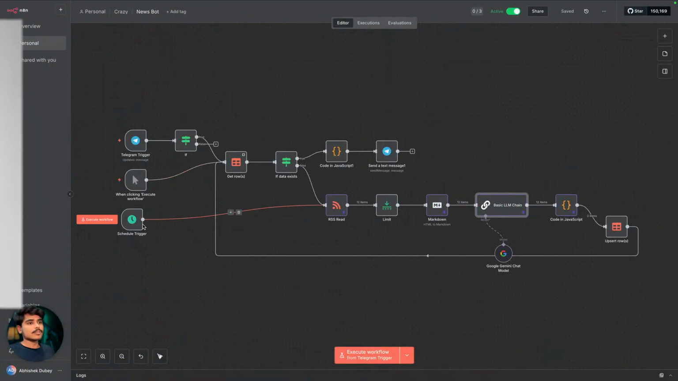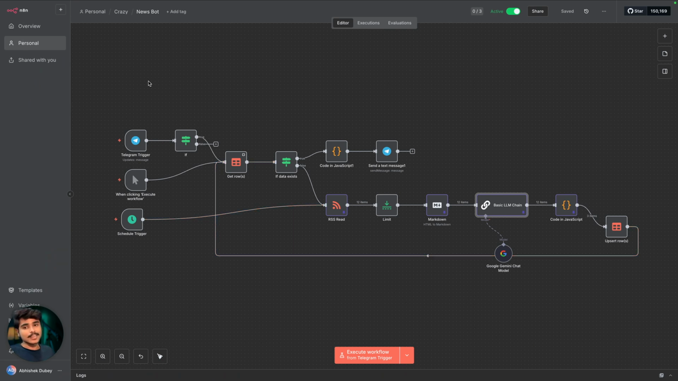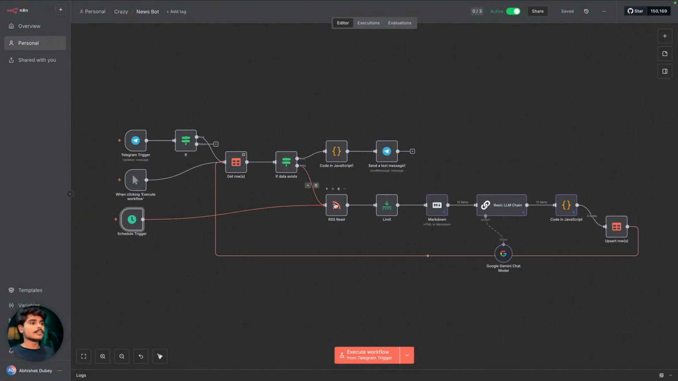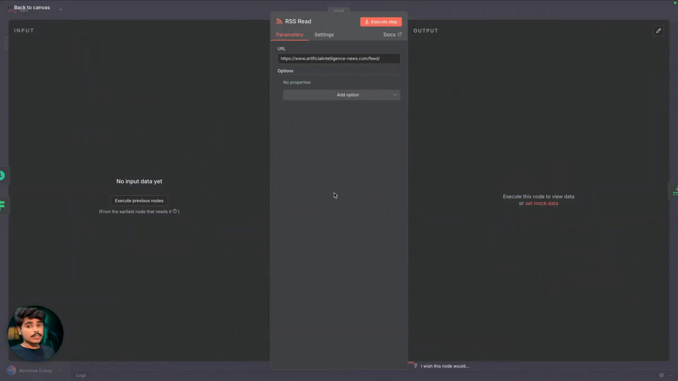So first what you got to do is open up your n8n and create a new workflow. Here it might look a little messy, but bear with me. I'll show you the work of each and everything here. We have three trigger nodes. We'll start with the schedule trigger. So every morning at 10 a.m. it triggers this node and fetches all the news on artificialintelligencenews.com that is present on their homepage.